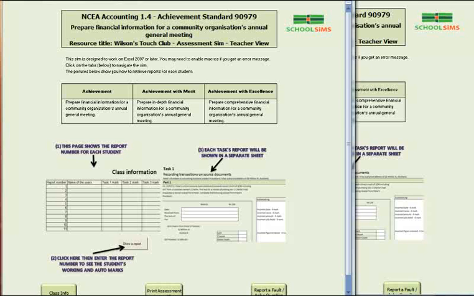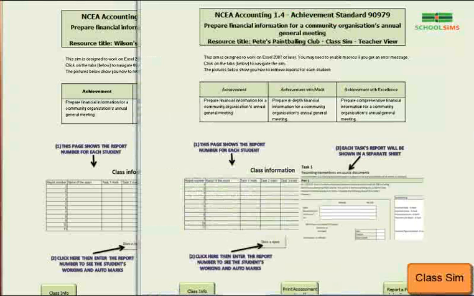Welcome to the NCA Accounting 1.2 simulation. This video will guide you through some features that you can use as a teacher. The version on the left is the assessment sim and the version on the right is the class sim.